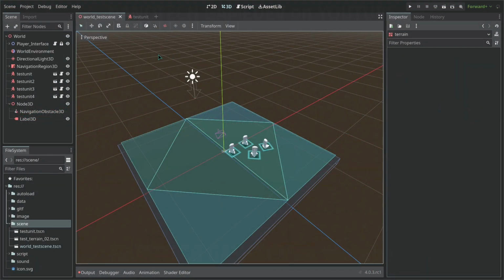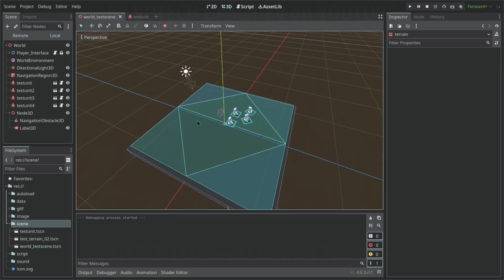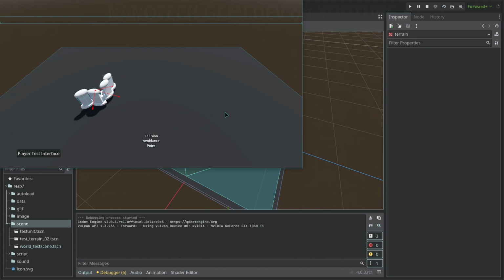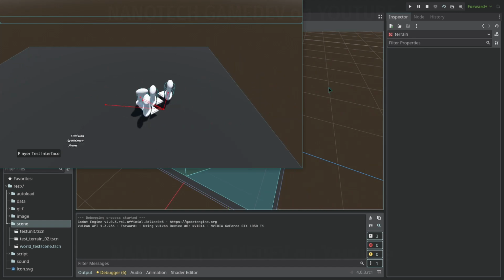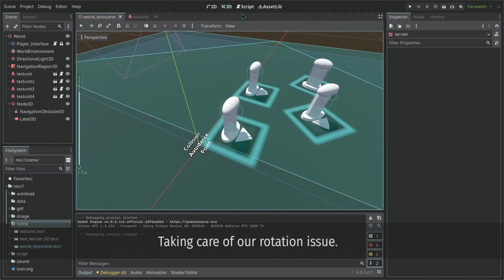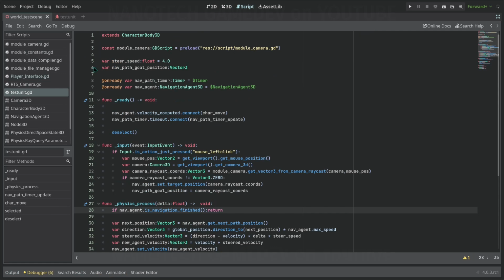So here we are back in our project that was left on the last video, with our current navigation being like this. Let's go ahead and fix some of the issues, like the rotation bug. Let's create a new rotation function for our units. So let's go to our test unit script.